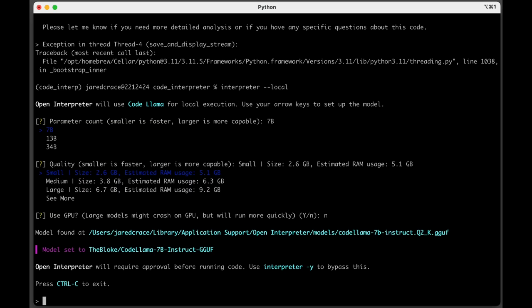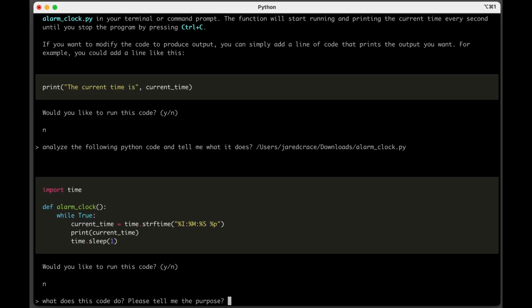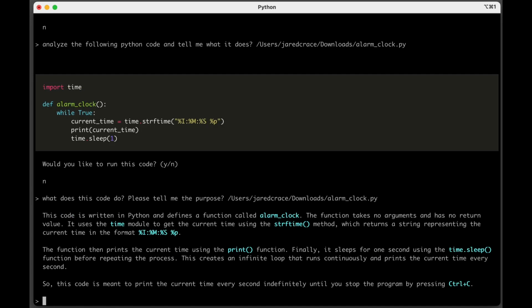Now we're going to do the same exact example that we did earlier. We're going to ask it to please analyze this code. So we've got the code there. We're going to have it do its work. Again, this is not going to be a very complicated analysis because it's a very small model. So I'm going to ask it here, hey, what does this code do? Please tell me the purpose of the code. Okay, so it finally analyzed the code. So you see here, you had to give it much more in-depth prompting because it's certainly not capable like a GPT-4 model. And that concludes our demo.